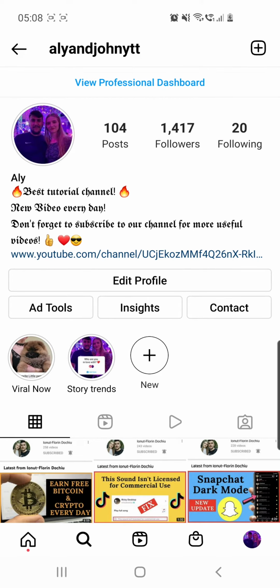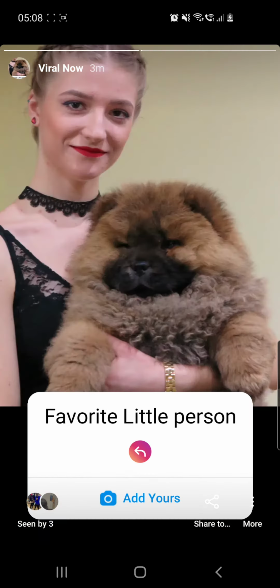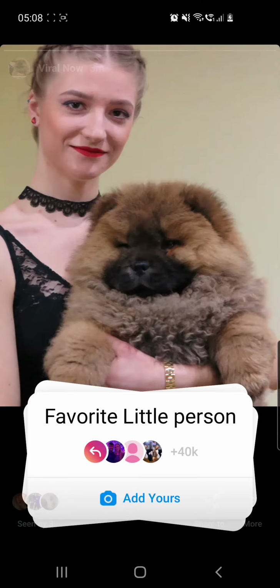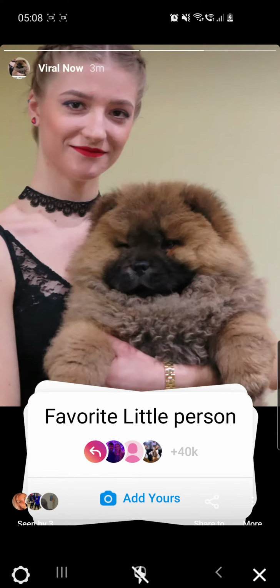So I will do a refresh because I just added a new story highlight with viral now. So you have to click at viral now story at highlights next to story threads. If you go to my story, then that will expire in just a few hours, so it's better for you to go to viral now. Click on that. And there you have your sticker. Click on add yours button.